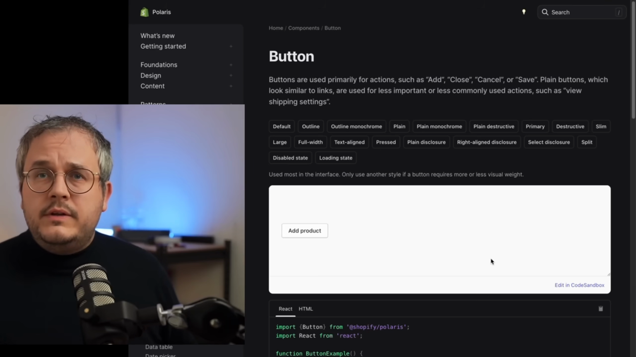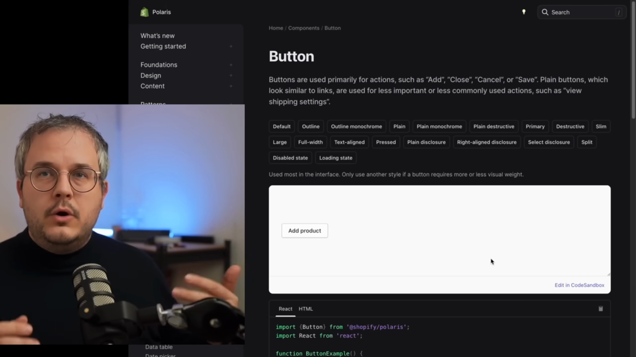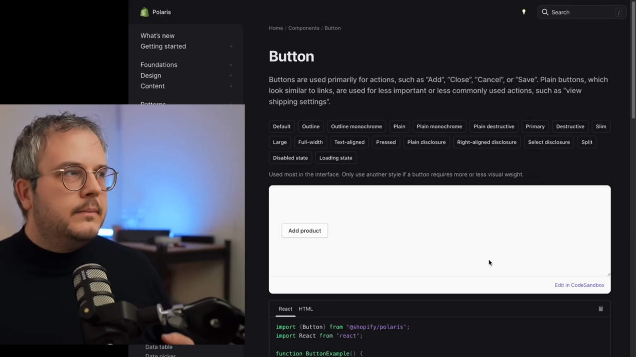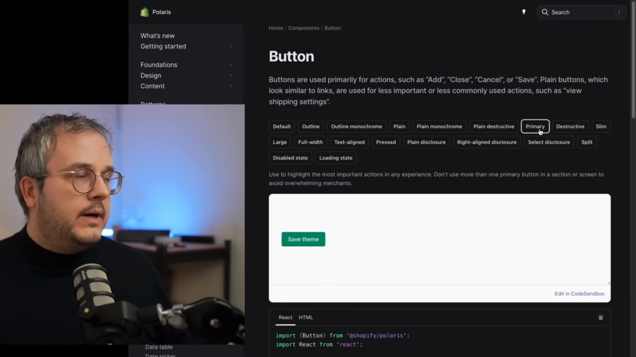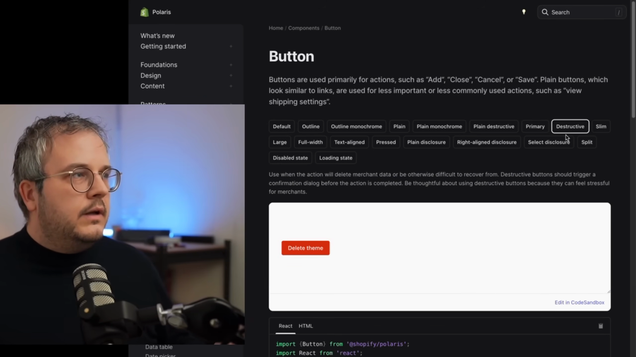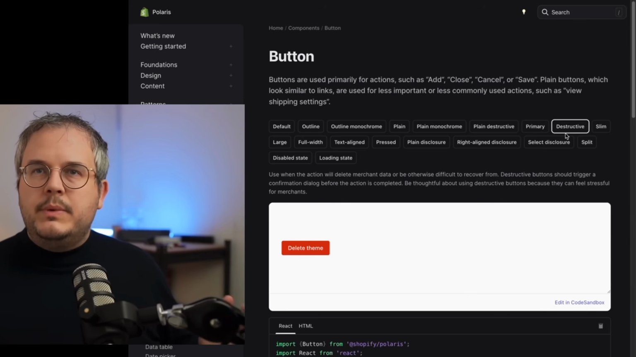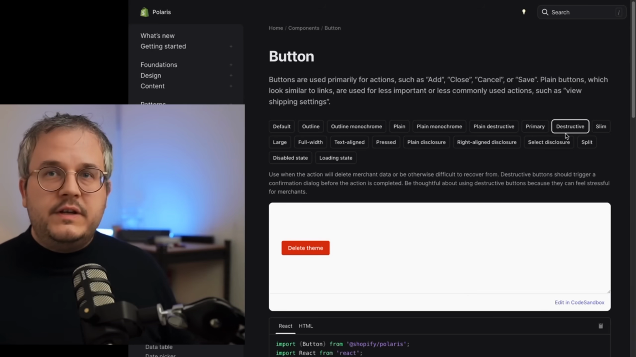So what I want to do today is try to build Shopify's own button component from their design system and take in a few variants they also offer in their design system, like the primary button or a destructive button, and see what the difference would be if we would build this in plain Tailwind or with CVA. So let's jump right in and see if this can improve our workflow.